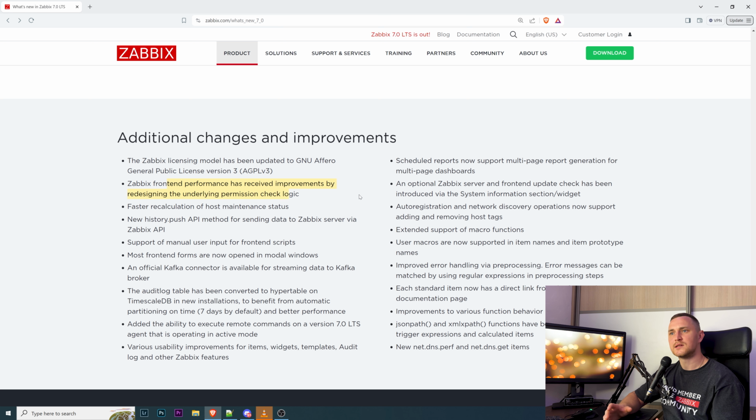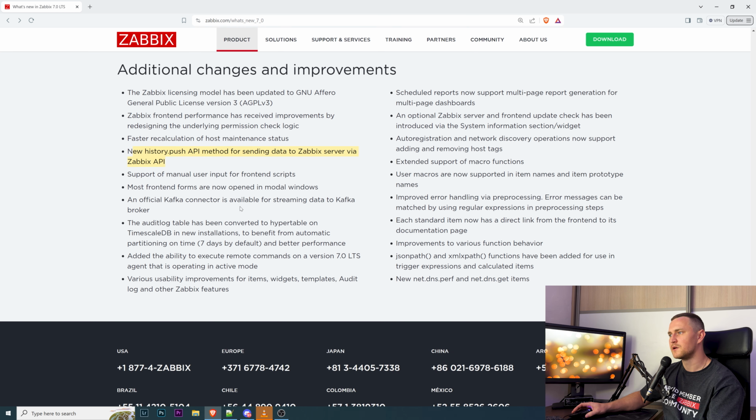So right now this is fixed and all the permission checks in Zabbix are done way faster. So if you're experiencing some of these issues, do the upgrade to the 7.0 LTS, and I'm sure you will see the big improvement. Faster recalculation of host maintenance status, new history push API method. I also already have a video about it, so check my channel. Support of manual user input for frontend scripts. Most frontend forms are now opened in modal windows, which is just pretty.